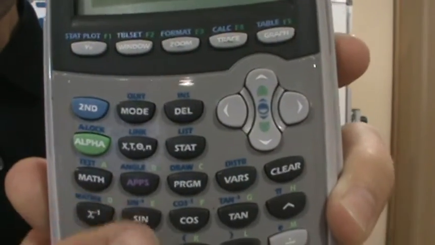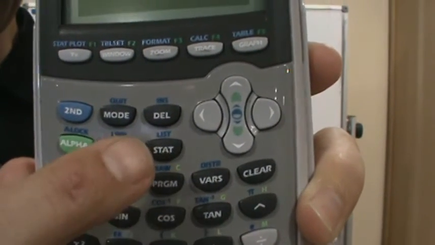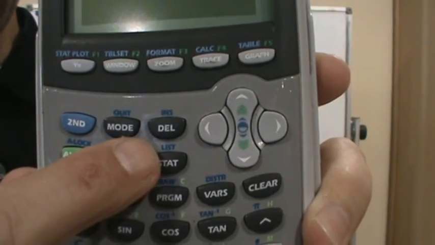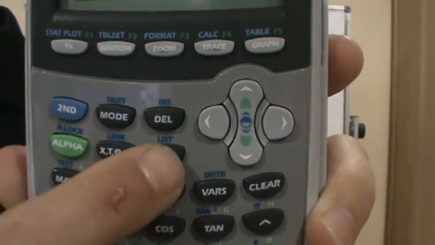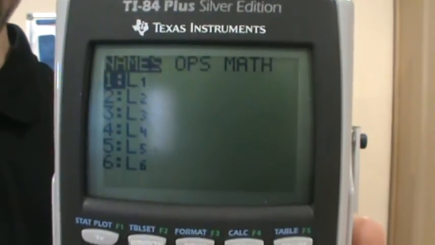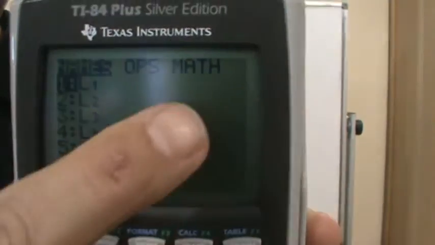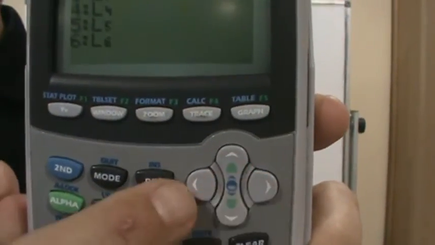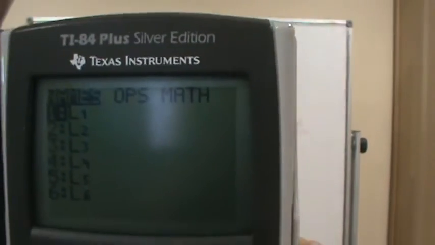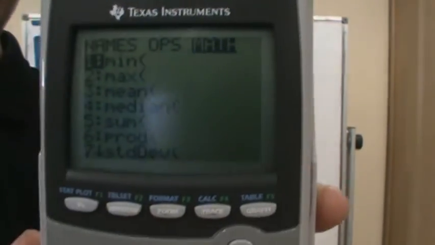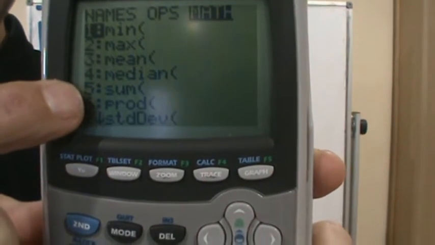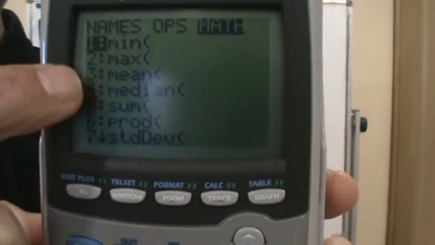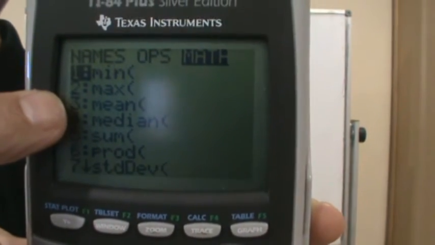Well, if you look, right over here above the stat key, you see the word list. So if I do second stat, I get my list, and now I've got my list menu. So now I want to go to math. So now I'm going to use the left and right arrows to get to the math menu. Now you see all of these different things I can do to my list. And number 5 is sum, right? Oh, and number 3 is mean. That's what I want. I want the mean of my data set.